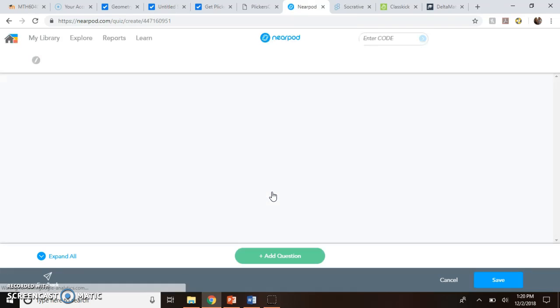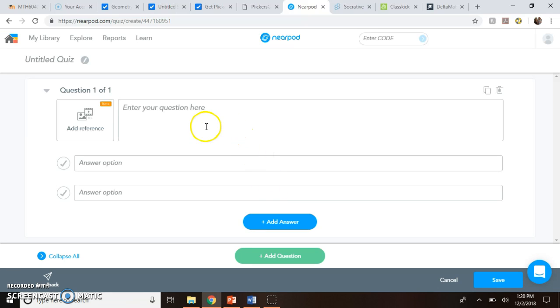So for example, let's do a quiz. And when you add a quiz, you can enter your question, add options, as many options as you want, add a reference like a video or a picture. That would be helpful. So that's pretty much it for Nearpod and creating the actual presentation. I'll show you what an example presentation looks like in the next part.